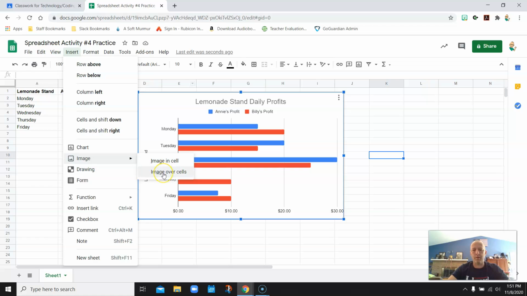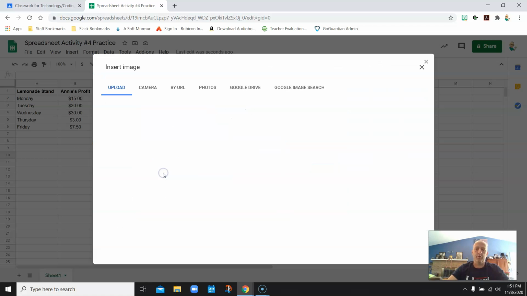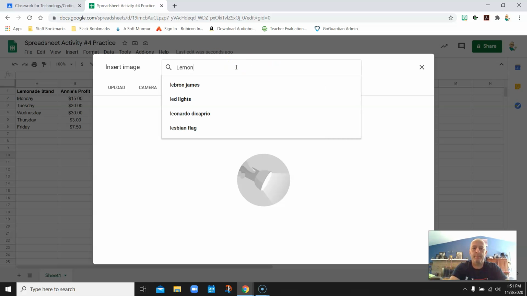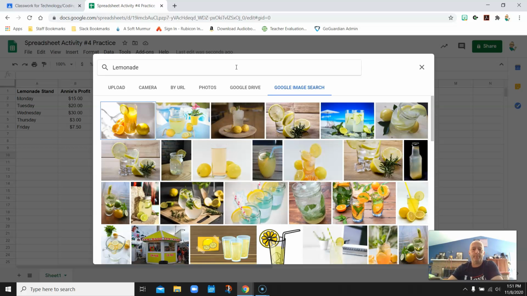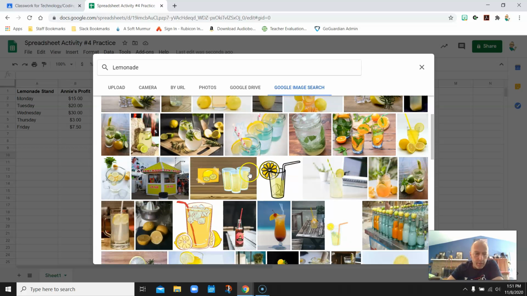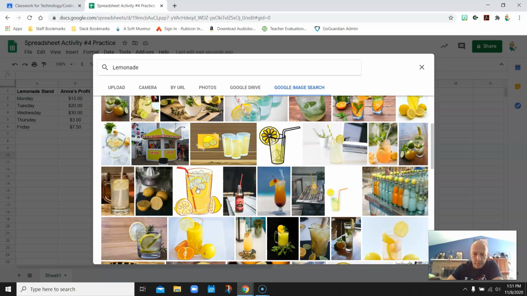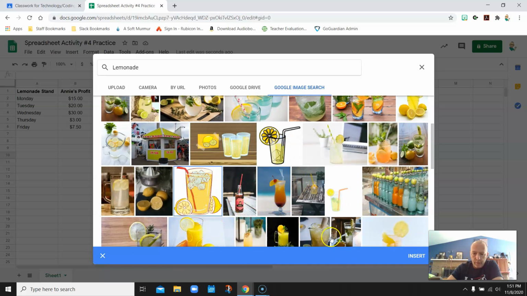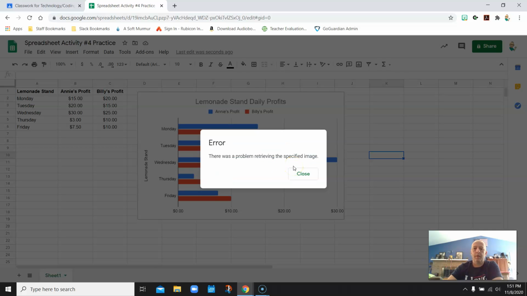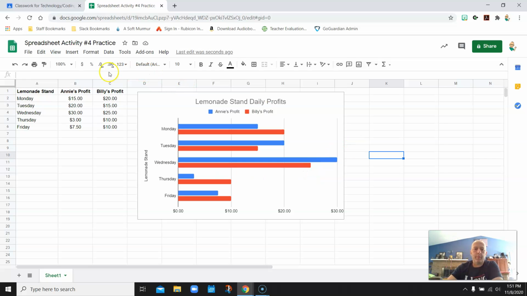So I'm going to go to Insert, Image, let's see, it should be Over Cells, I'm guessing. All right, so I want to go by image search. So Google image search, and I'm going to type in lemonade. Let's see what comes up. All right, so lots of pictures came up. Oh, here's the one that I actually used. Let me do a different one this time. So I'm going to click on this one and then insert it. Oh, there was a problem. So let me try a different one.